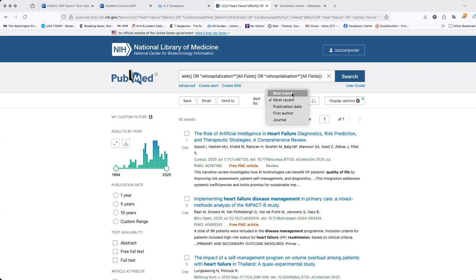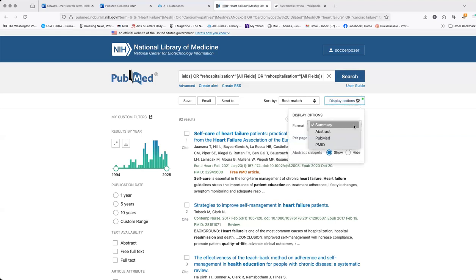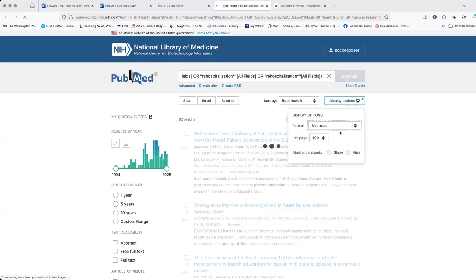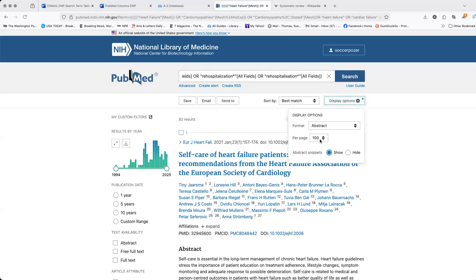You could also change to best match, if you'd like. Display options, you can change to abstract. That's probably the most popular display option, simply because you learn more about the article immediately on this screen. We'll take a few minutes. Right now I'm displaying 100 results per page, which includes all my 92 results. So you could change the display option, and then there are some other tools here as well.